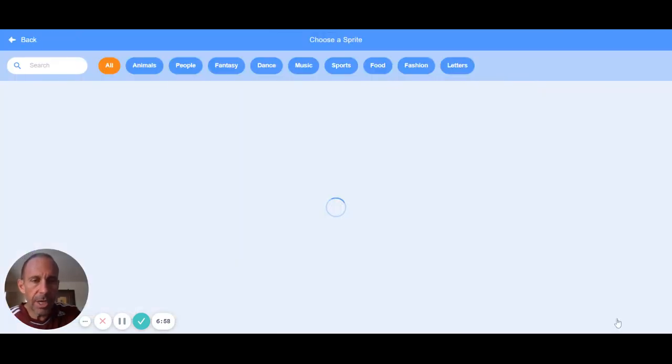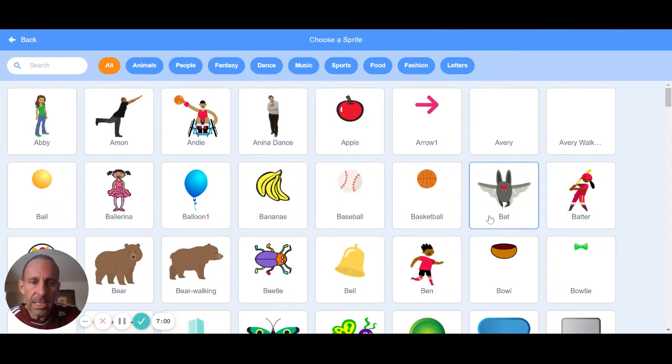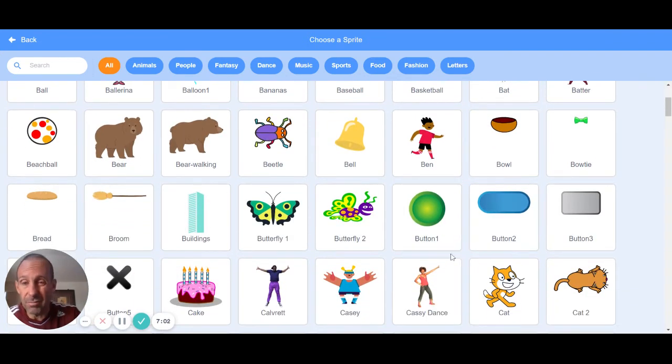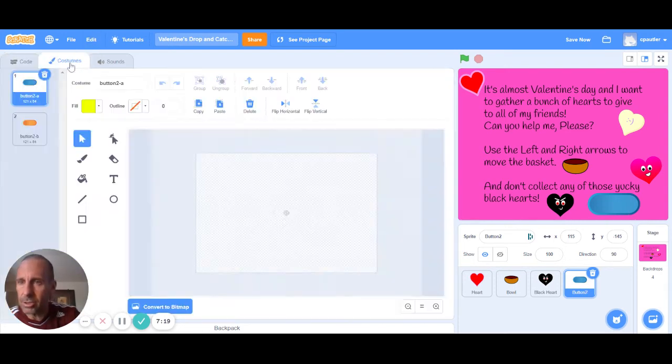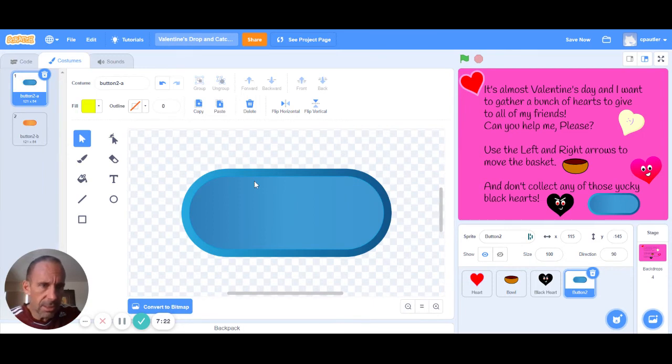So choose a sprite, and there are a few buttons. You could use whatever you want, but let's see. I'll use this one. So again, you could use any button you want. And then I just need to mess with this one a little bit. I'm going to go to its costumes, and yeah, the color actually isn't too bad. I could use blue if I wanted to. Or I could go with something else.